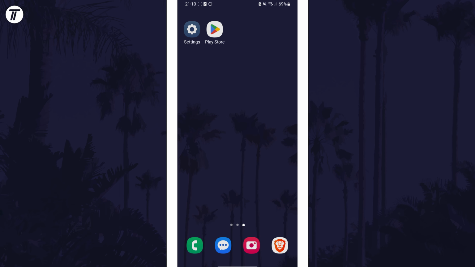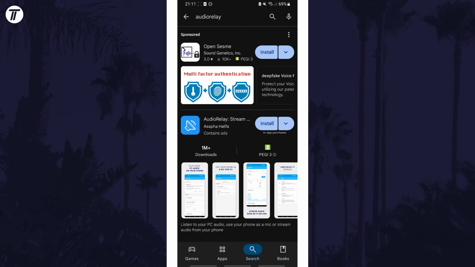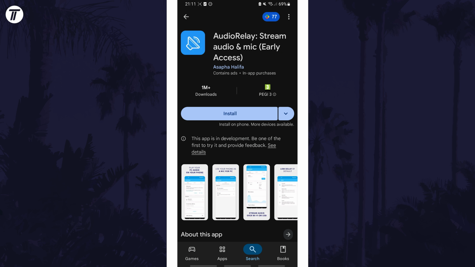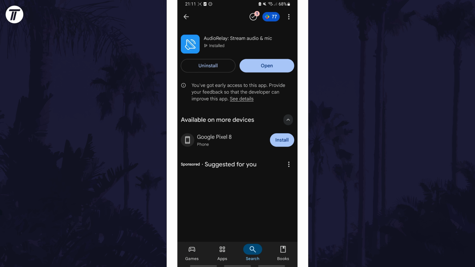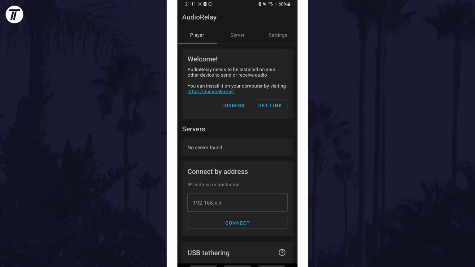So first, head to the Play Store on your Samsung device and search for Audio Relay. This is the app we're going to use, so tap on Install. You might see a message about it still being developed. Once downloaded, open it and tap on Get Started, and this will open the app's main page. There are some premium features on this app, so you could check this if you are limited with the free version, but it will still work.